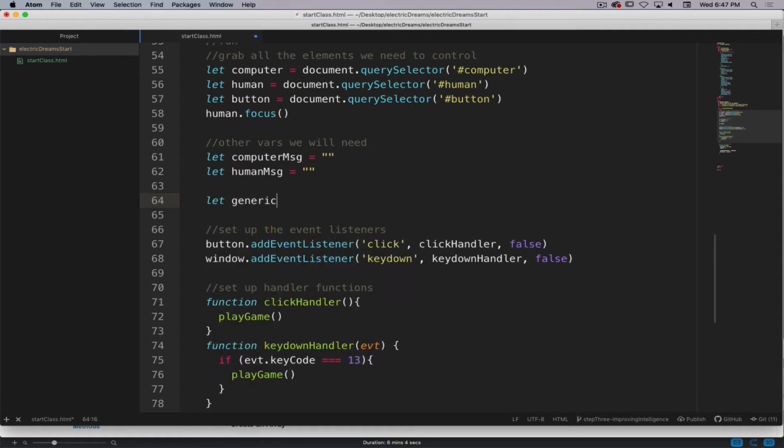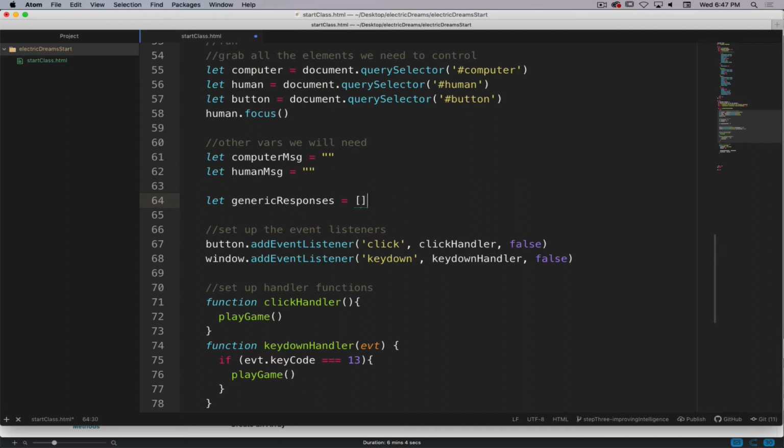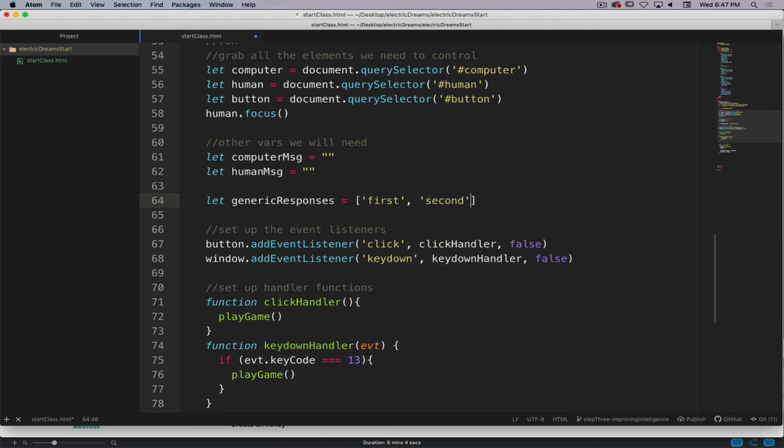So I'm going to call this generic responses. And we define arrays using square bracket notation. And then we can put the objects into this, and we use commas to separate them. So if I have first, second, third, I've got to put that in quotes because I'm looking for strings.